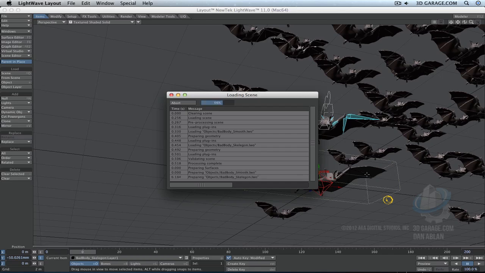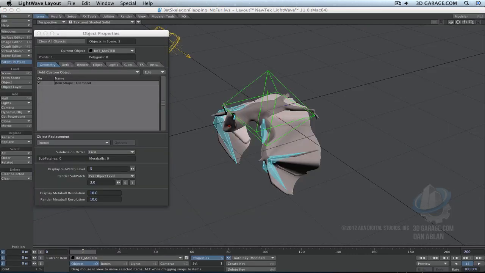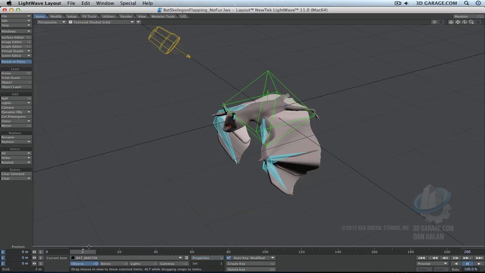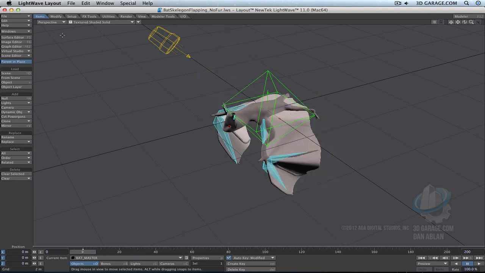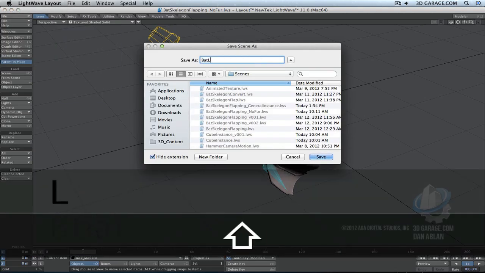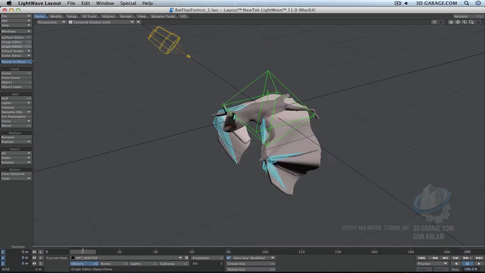So, all right, we're going to make a couple of scenes here. And this allows us to use another tool called load from scene. So here is this original bat flapping. That's fine. We're going to save that. So we're going to save it so we know what it is. This will be bat flap for instance number 1. Okay. Now we need to adjust this.